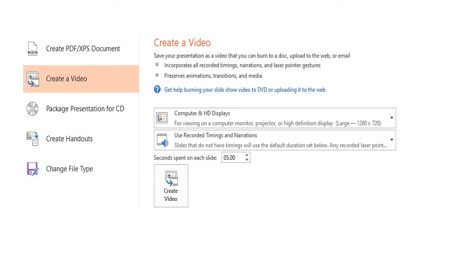So we shall see that when we are creating an export, this is how the screen will look. So when we click on File and Export, we shall select Video here. We shall select this option for video. We shall come here and then select Computer and HD displays. There are a variety of formats that we have to look at. There is large, there is small, etc.